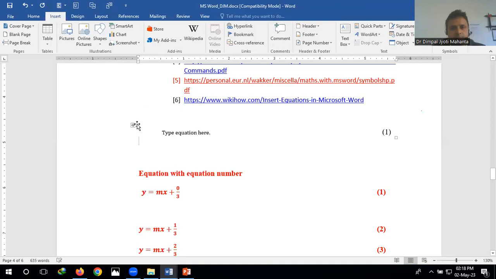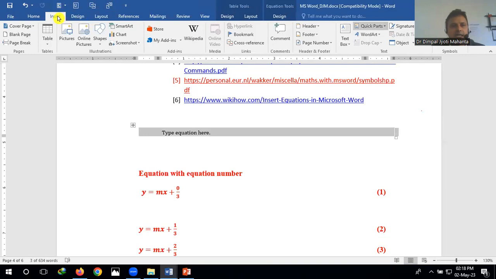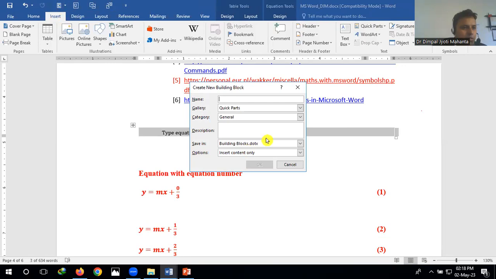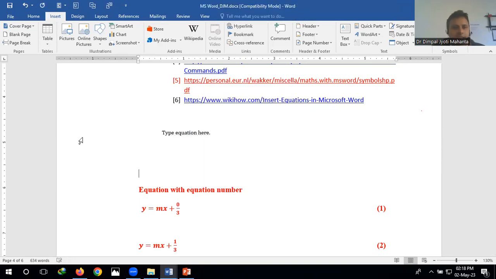For the save, again I need to go to insert and then quick parts, then save it, and you can save the name as equation number without numbering. Equation number without numbering. Or at the same time, if we want to add equations section-wise, somewhere else I write an equation section-wise. I told you how to insert the equation numbering section-wise.